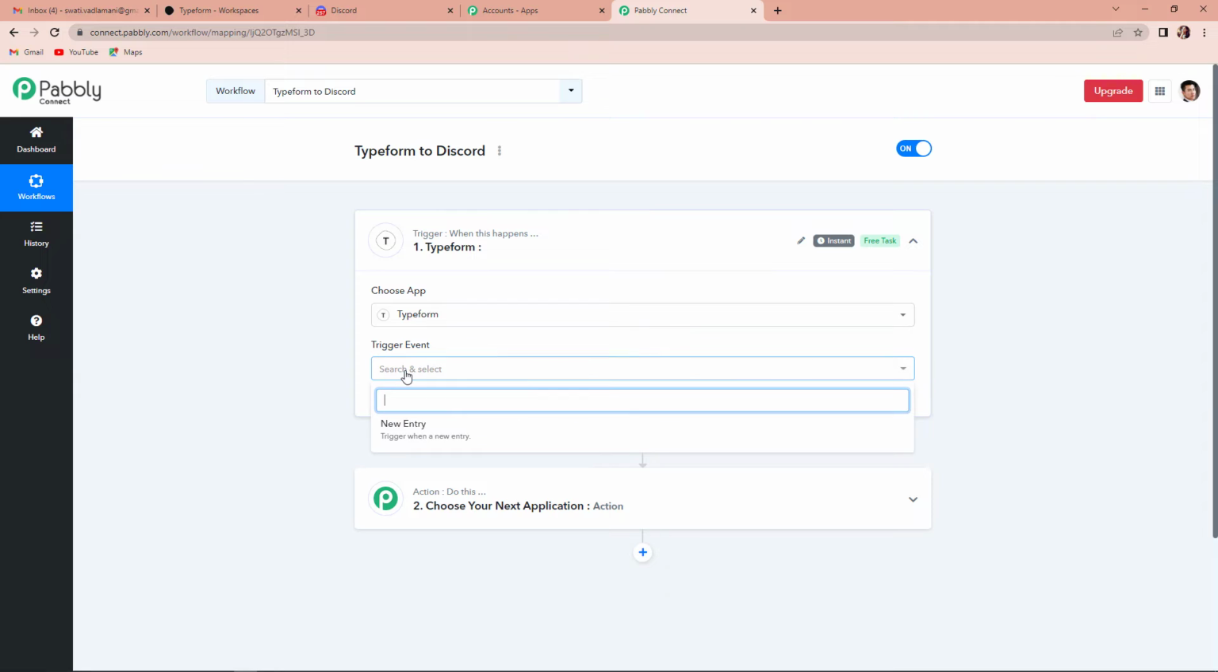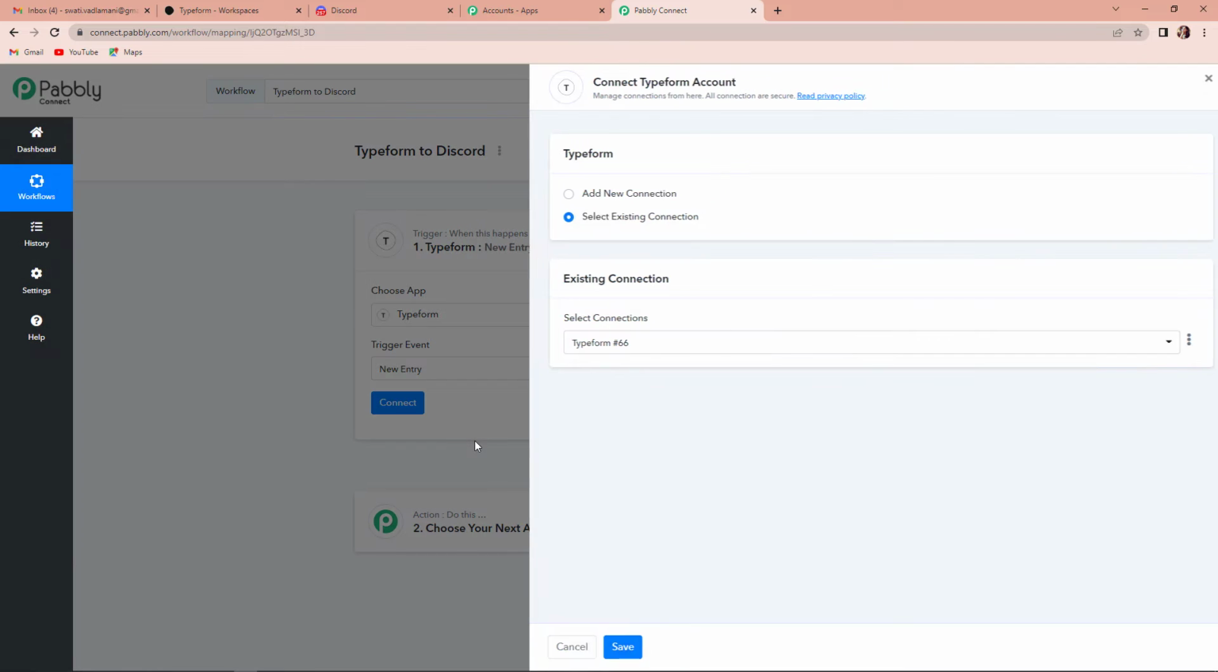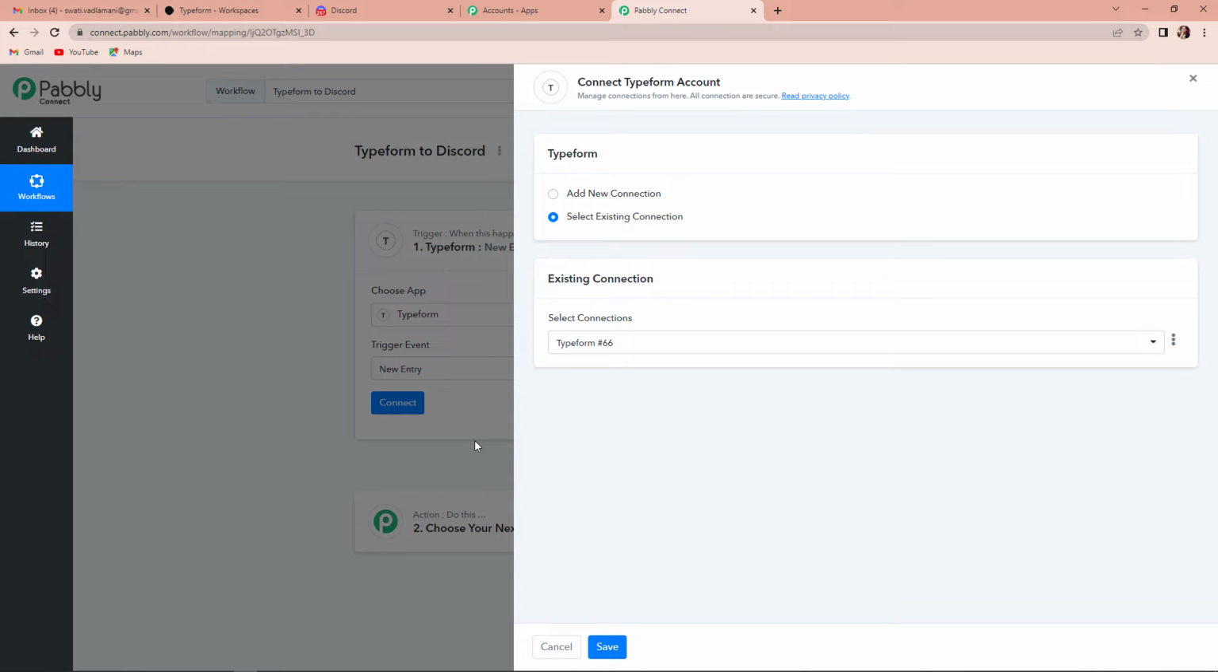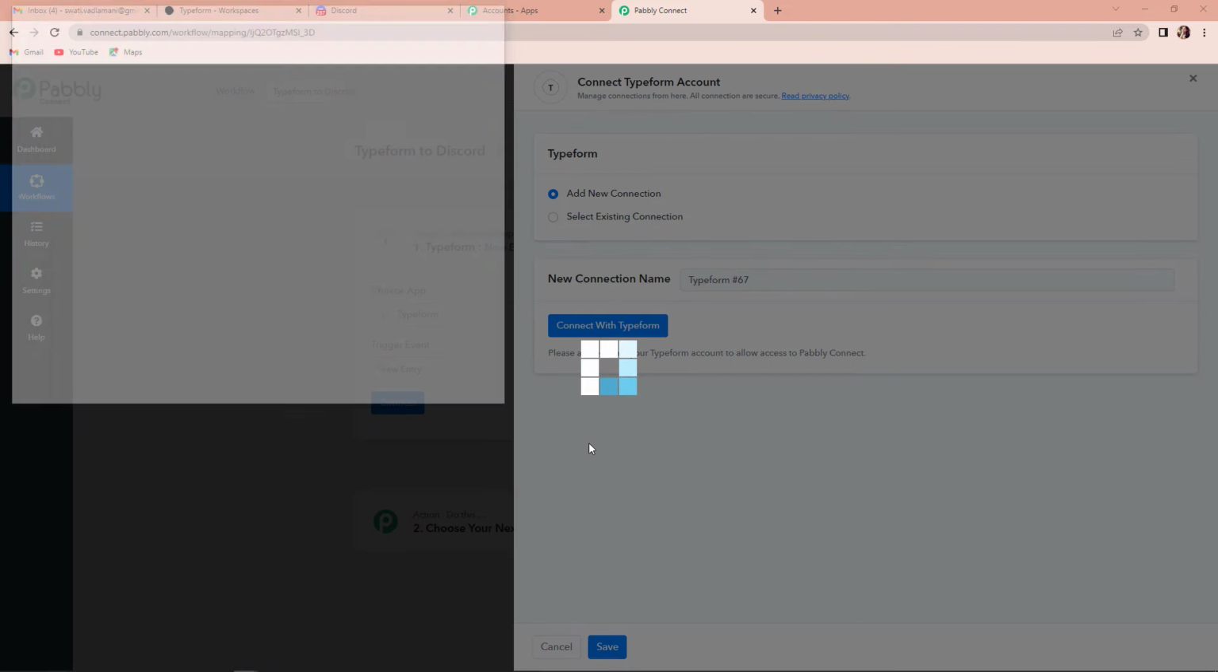And as I do that, it is asking me for the trigger event. Now trigger event would be a new entry, like a new contact, a new lead. So that is it. And let's click on connect. Now here it is asking us to add new connection or select an existing connection. Basically, we have to connect Typeform account with Pabbly Connect. So here I'm going to click on add new connection and then connect with Typeform.